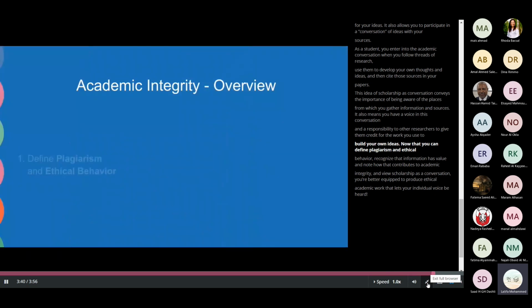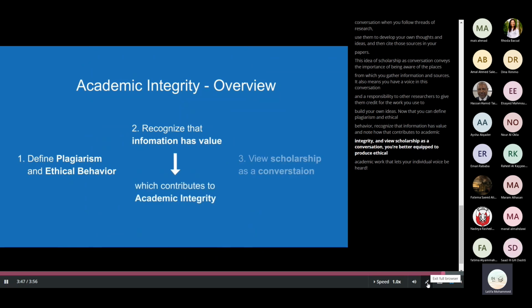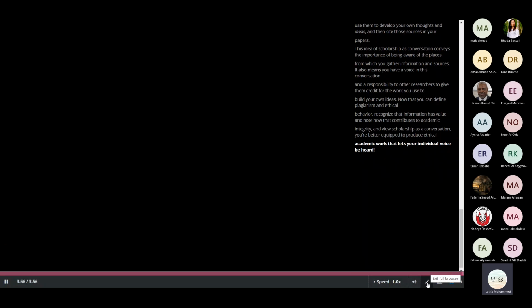Now that you can define plagiarism and ethical behavior, recognize that information has value, and note how that contributes to academic integrity, and view scholarship as a conversation, you're better equipped to produce ethical academic work that lets your individual voice be heard.